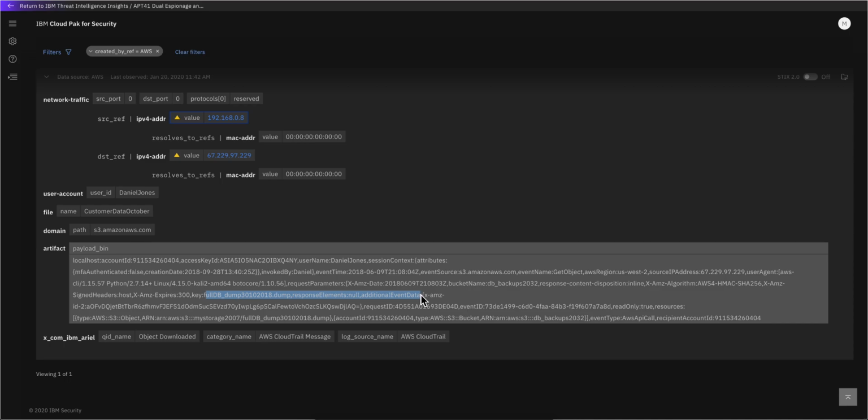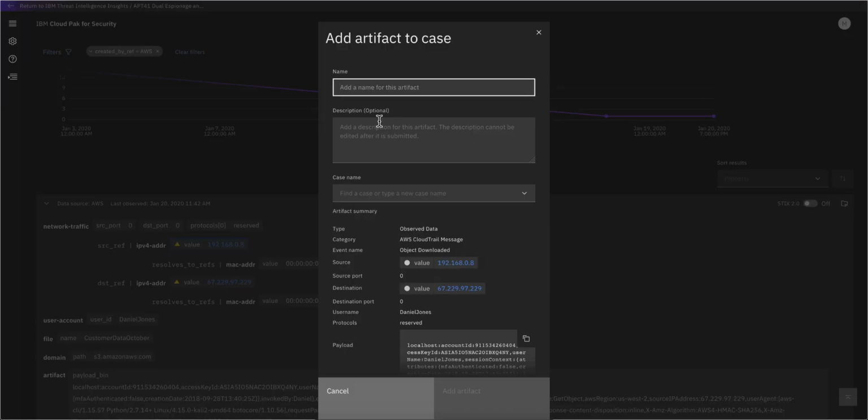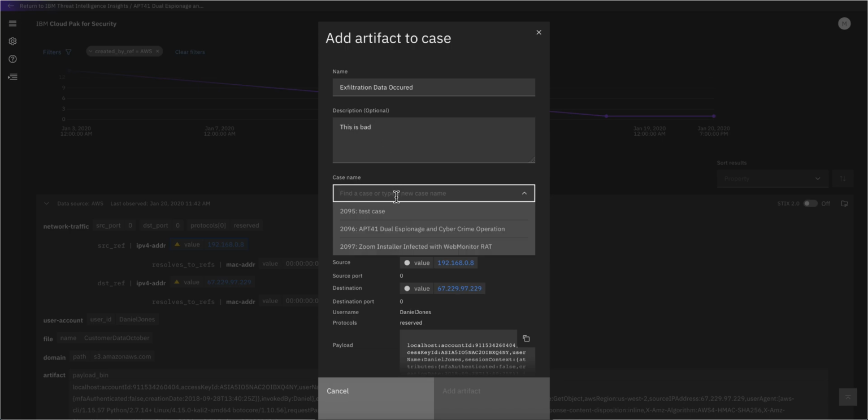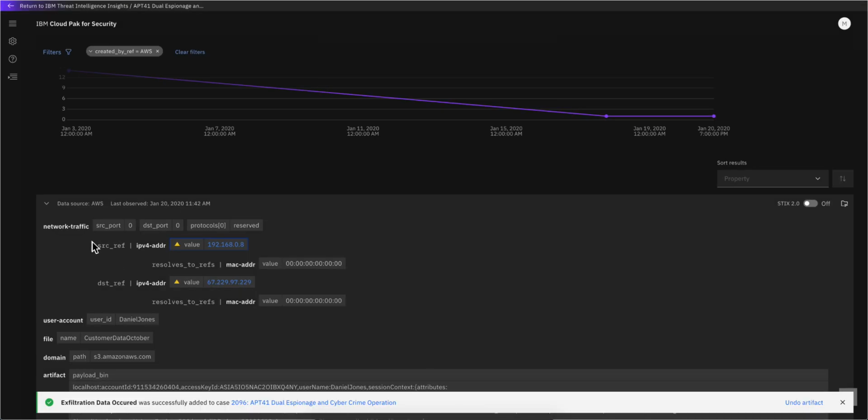I want to actually add this detail to the current case that was automatically opened for me. To do that, all I need to do is click on this icon and say it's exfiltration data occurred. And you can put a description, you know, whatever is pertinent in here. And to what case I'm adding this? To the APT one that is actually automatically open for me.